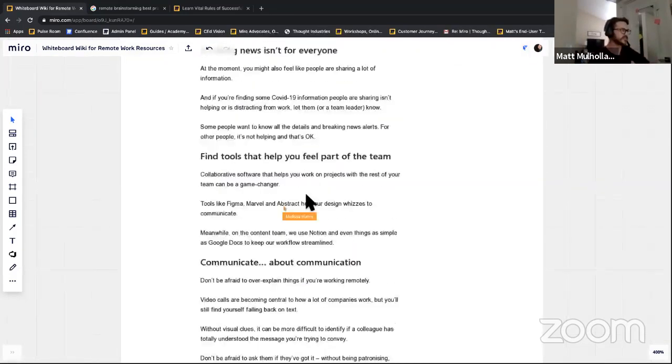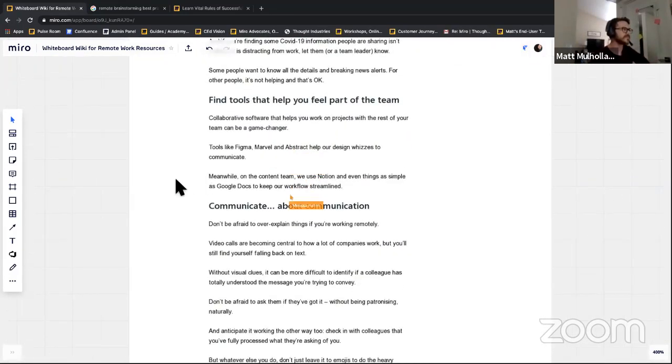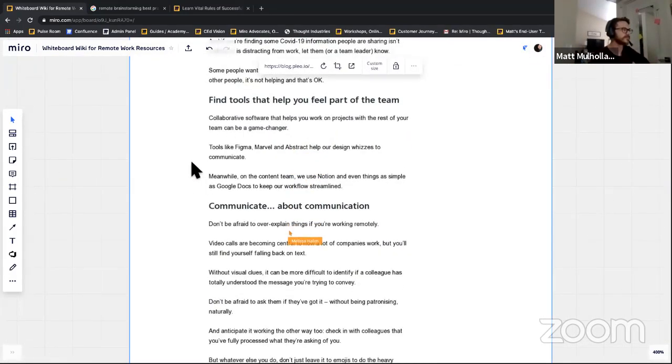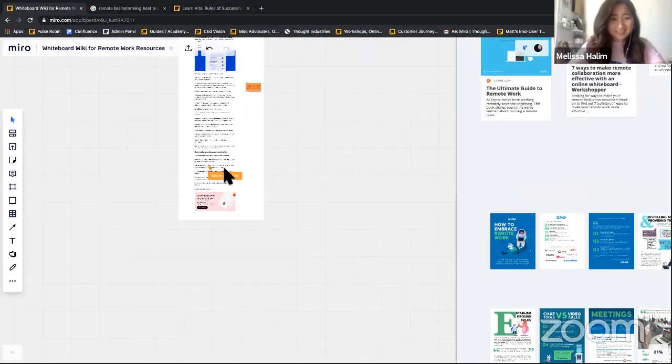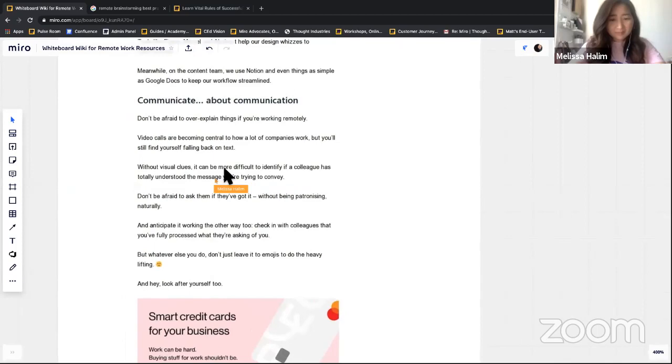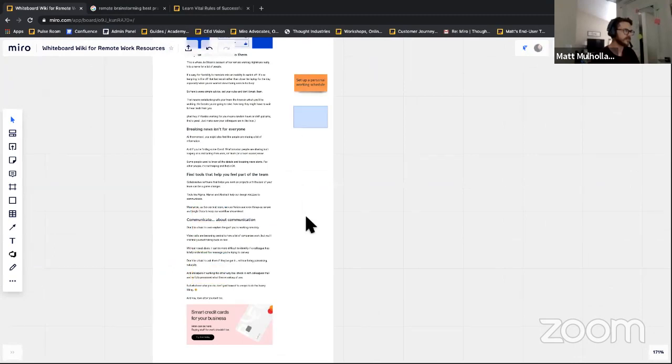Oh, this is specifically about what's going on. Communicate about communication. That's actually pretty true. You have to be intentional about finding ways to communicate with each other.